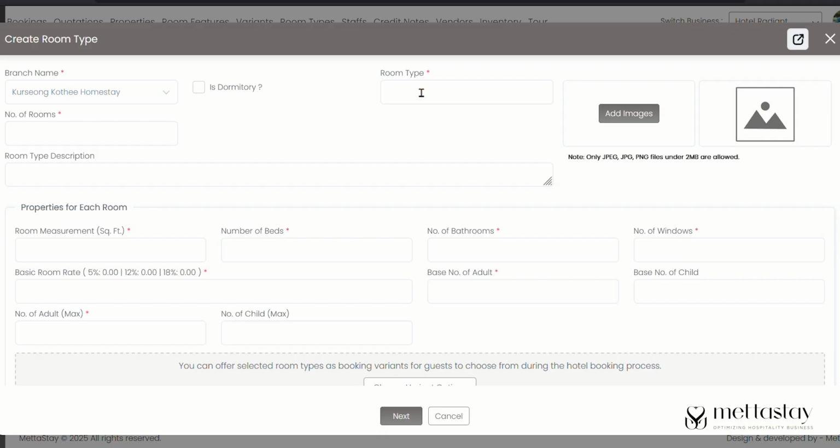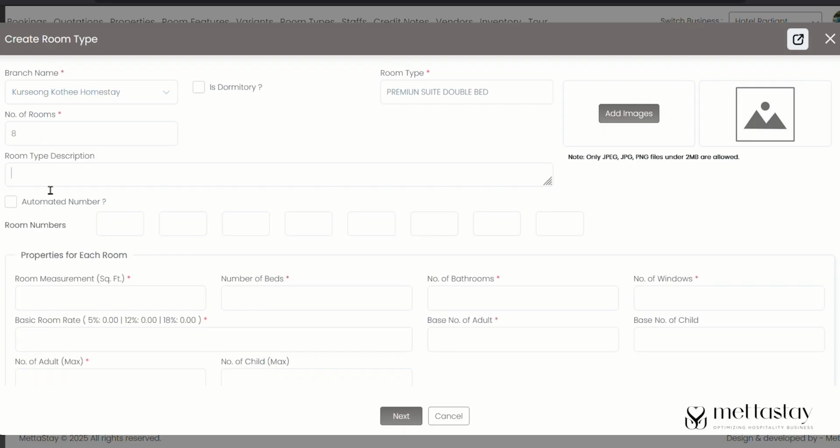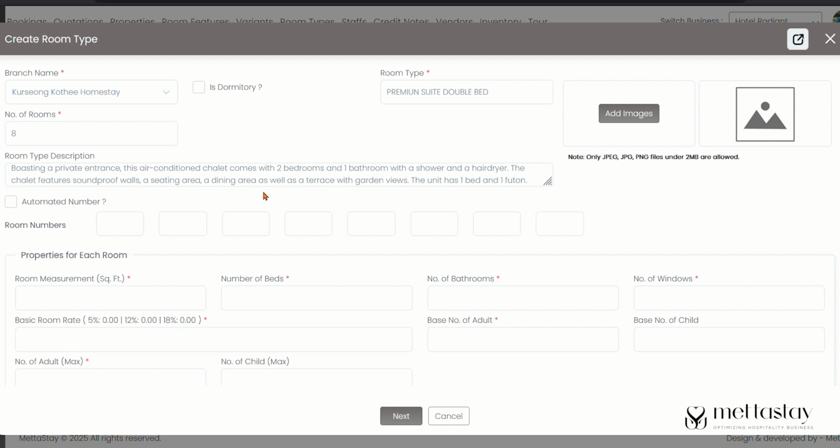After that, give a name to the room type, such as Premium Suite Double Bed. Then, in number of rooms, write how many rooms you want to create. For example, we took 8 rooms. In the room type description, you can write about the basic features and amenities of your room.